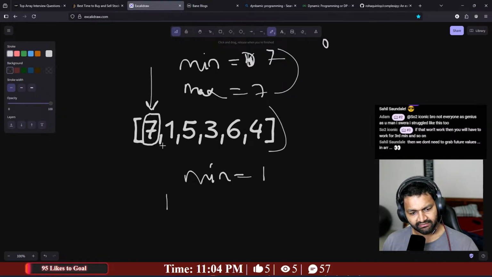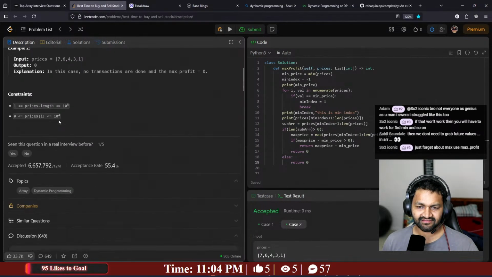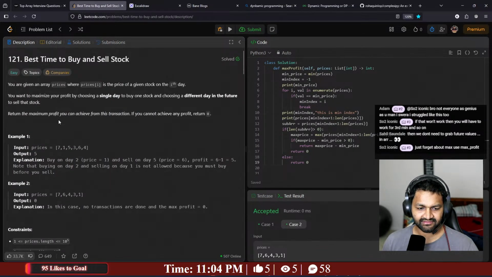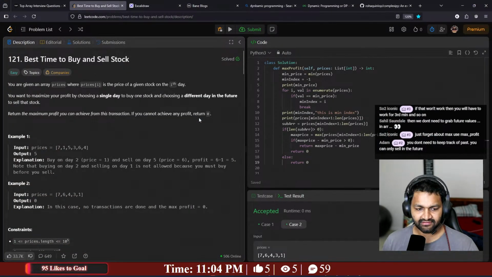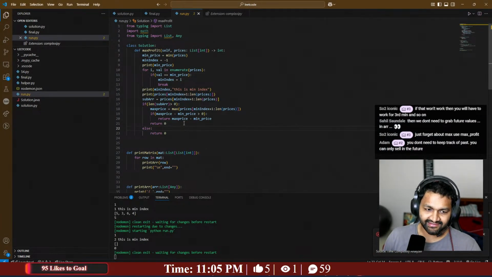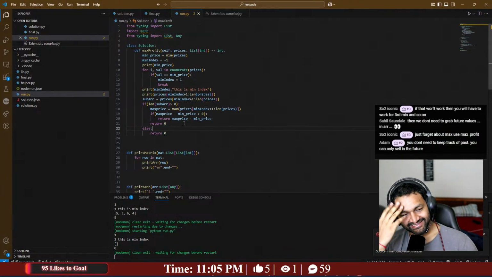Then we don't need to grab the future values in array. Huh? Is that a hint? Or is it profit? Yeah, you can only. I feel so dumb right now. There are like these many people trying to give me hints, and I can't really get it.